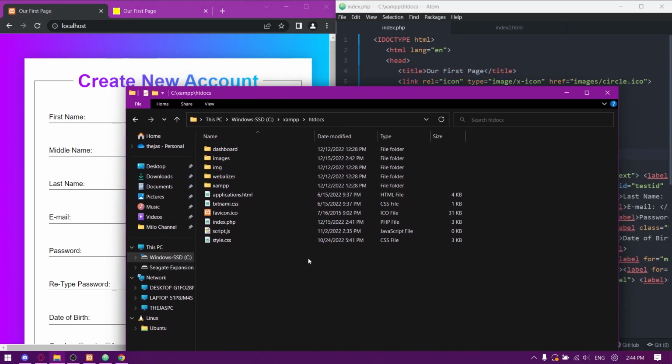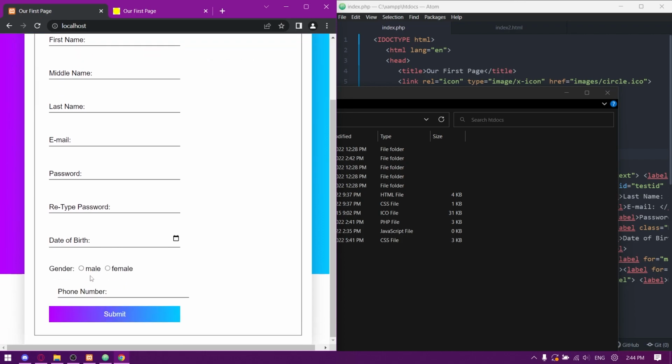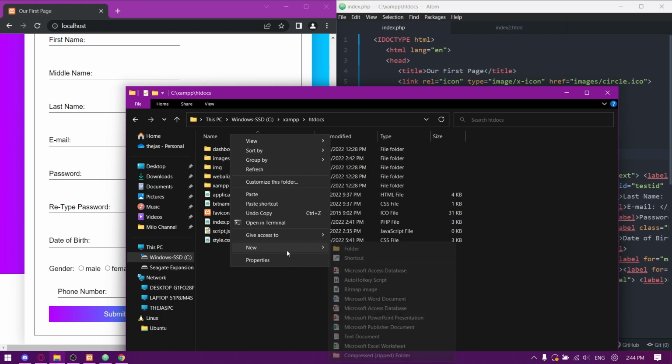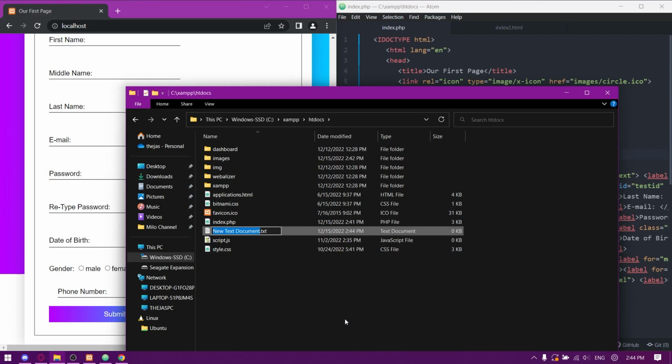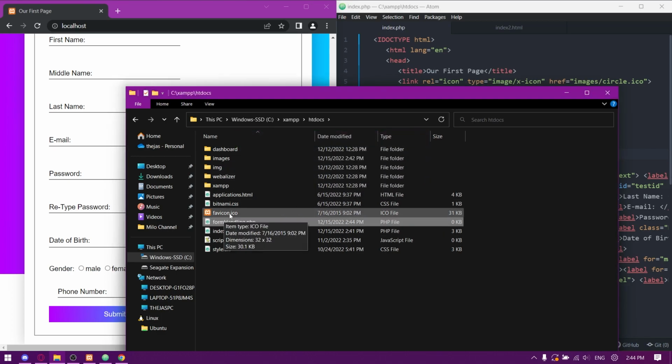So now we can begin injecting some PHP. Basically, what we want is that after the user has filled out the form, we want the PHP to be able to process the form. And to do that, we want to create a new file. So we go to new text document, and then we give it form handling.php.